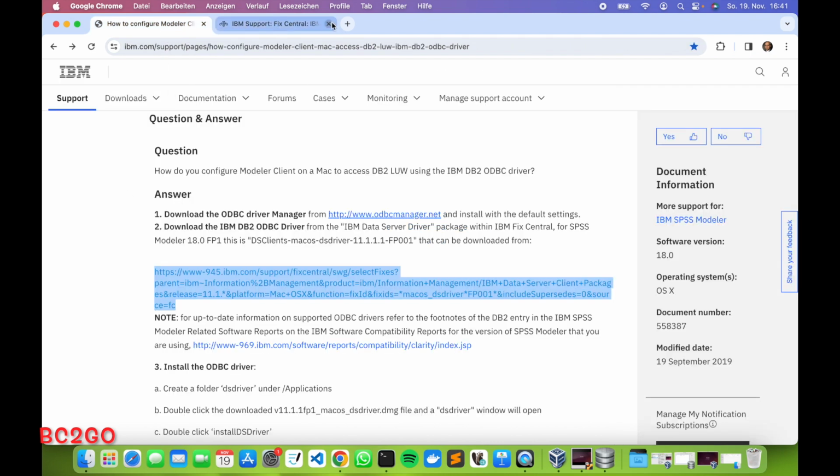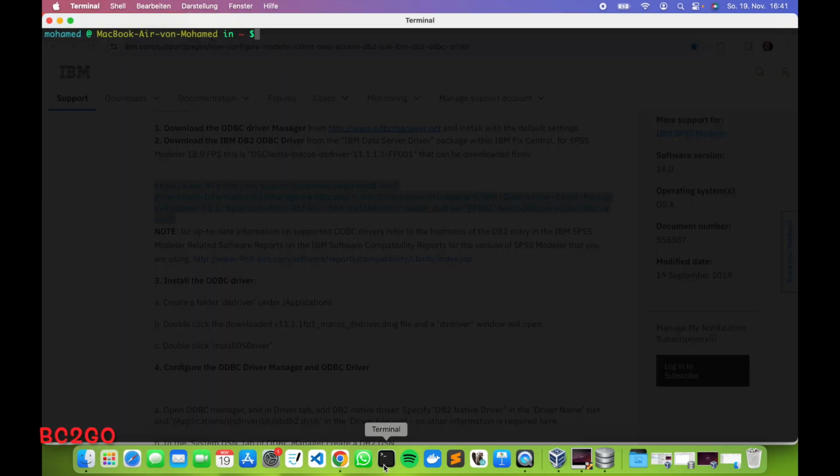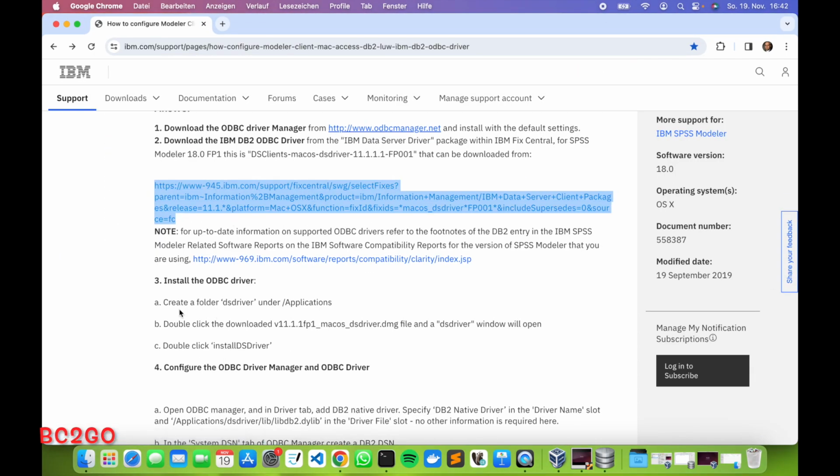After doing this step, we need to open the terminal and create under applications: cd applications, mkdir, make directory, ds driver. And here we need to open the downloaded file and run the DMG file. So I will open it.